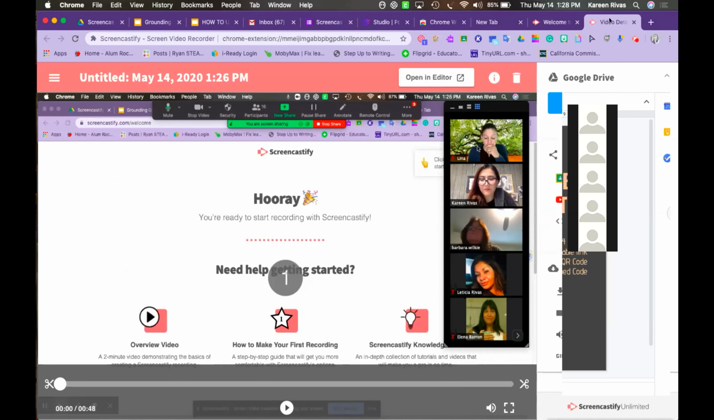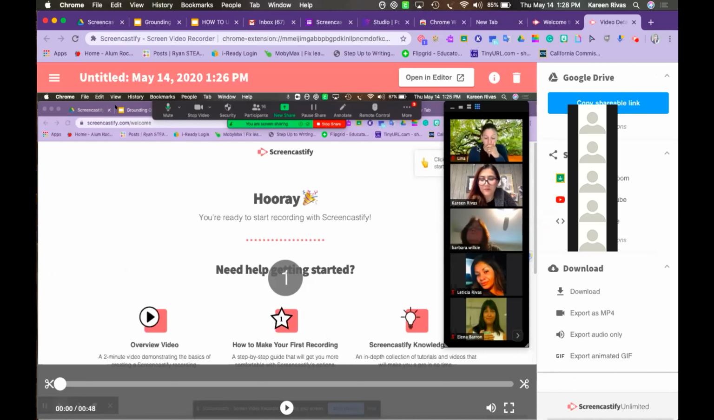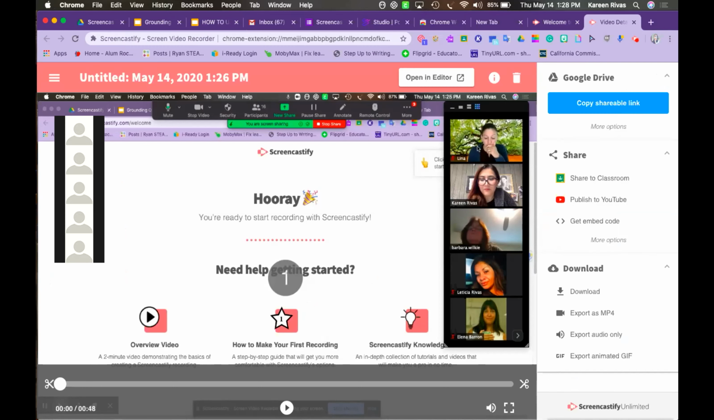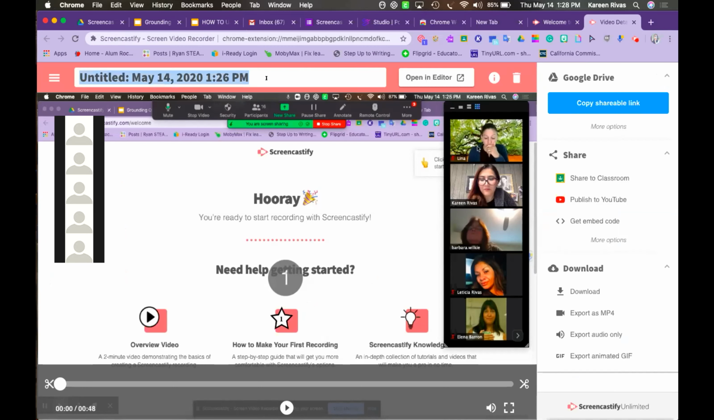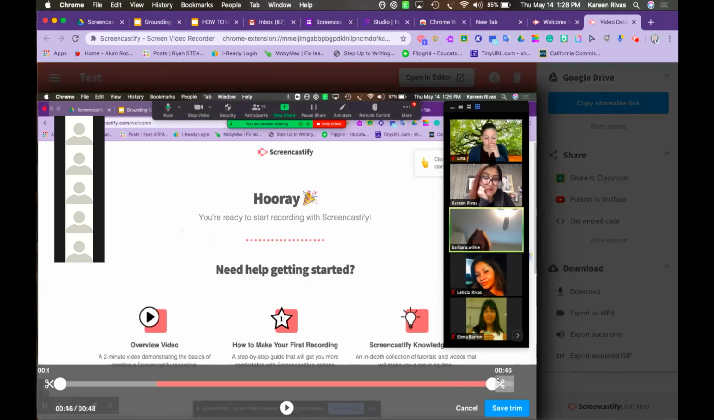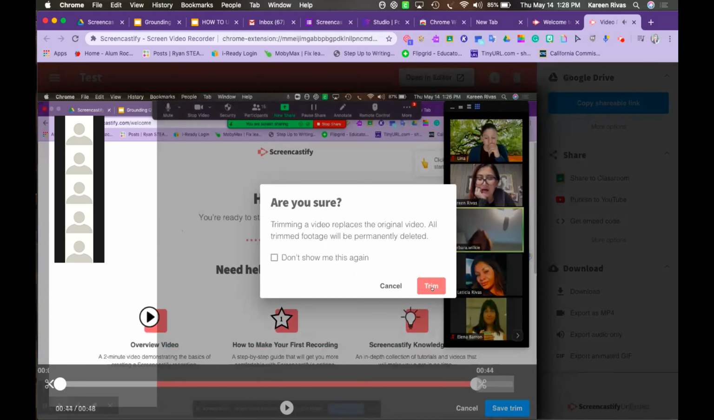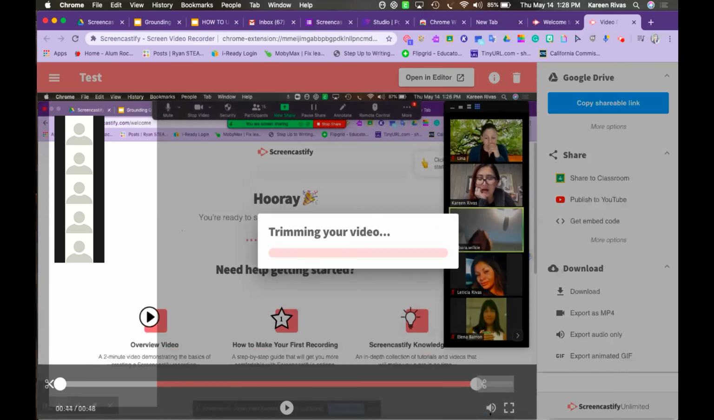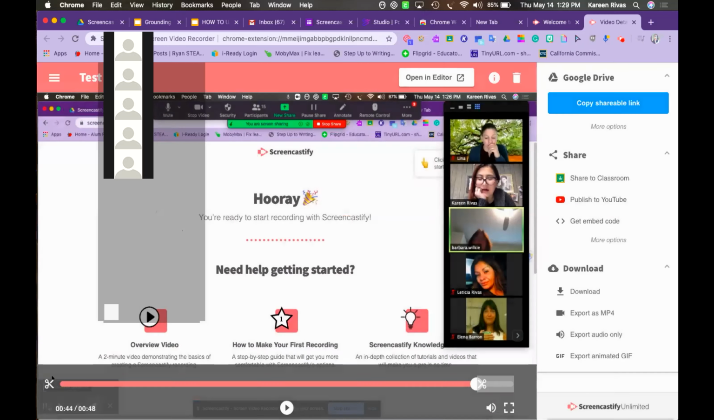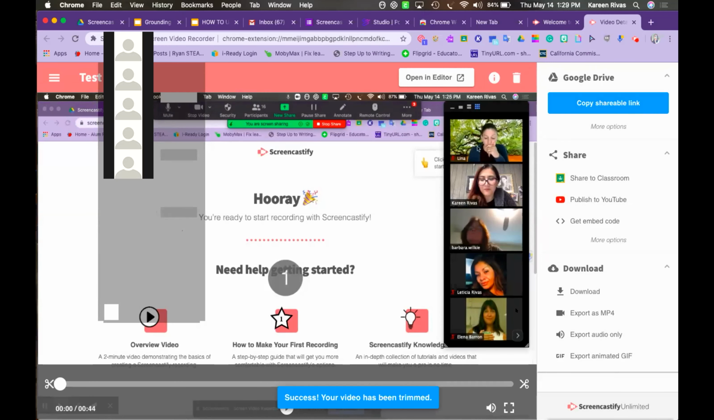Okay, so here, once you finish recording, this is my testing one, right? So you can just name it right away. You can cut, you can trim it, okay? And okay, so I just trim. And then you can trim the other way too. You just have to drag the scissor part. Okay. All right.